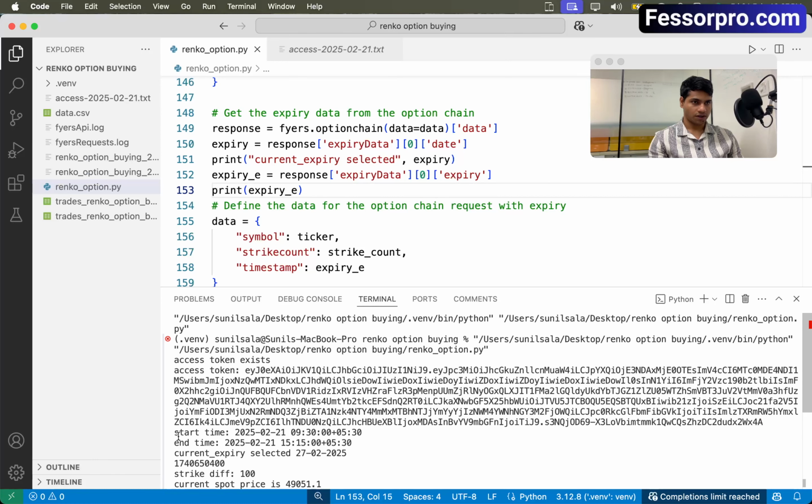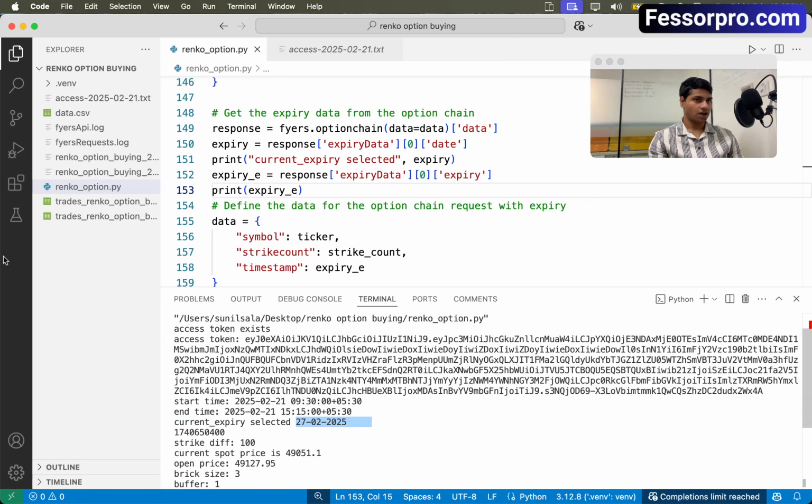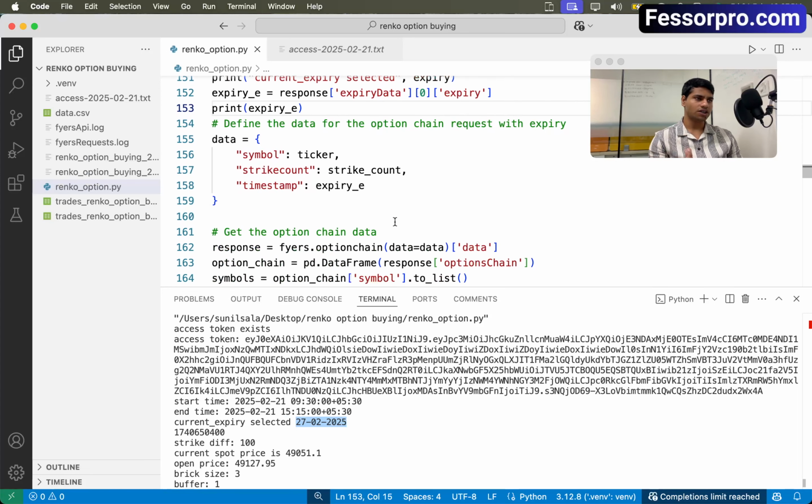You can see first it is printing the start time, end time. Then it is printing the current expiry. So the nearest expiry as of today is 27/02/2025. Okay, on 27 I have the nearest expiry. So today is Friday, so I think it is next Thursday. So for each instrument the expiry will be different.